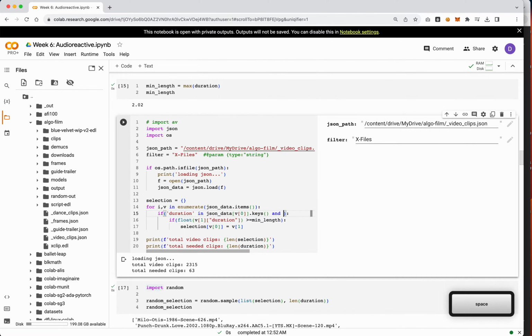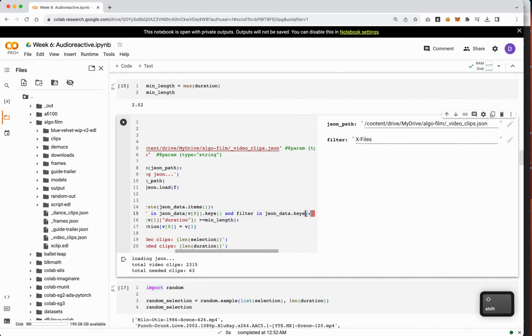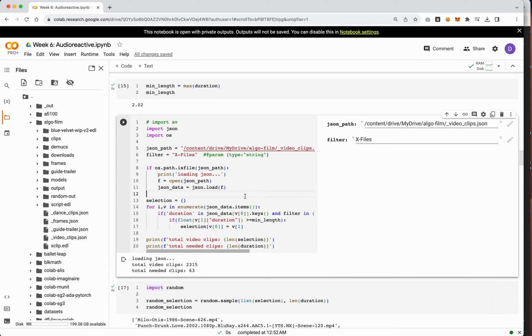Okay, I see what the issue is here. And filter in... okay, let's run this again. I knew that number was too large. I was like, there weren't 2,300 clips in the pilot of X-Files. That would be crazy. So let's run this and see if this works better.